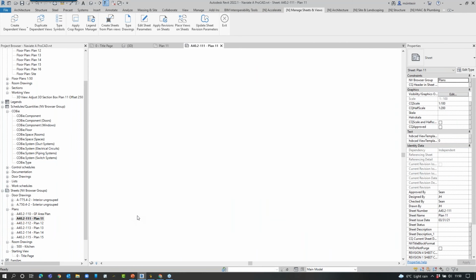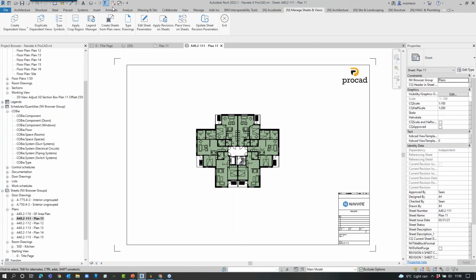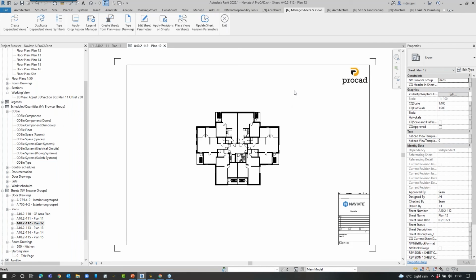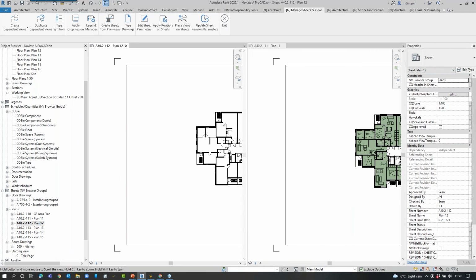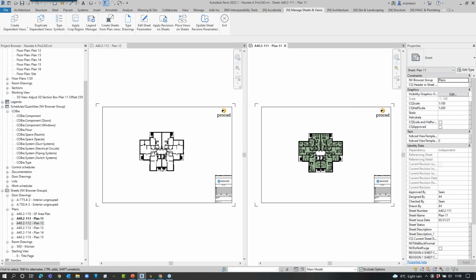We click into sheet 111. We close the other views. And if we go in and look at sheet 12, and we just tile the windows, you can see here, this is what we've got. So that's great, really simple and easy to use.